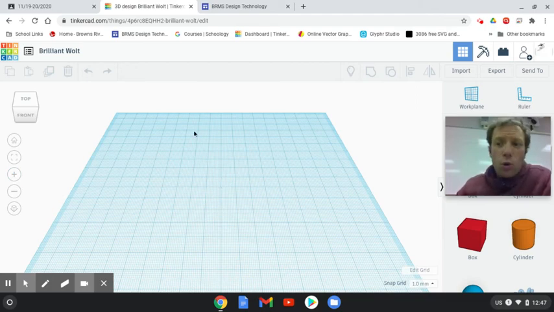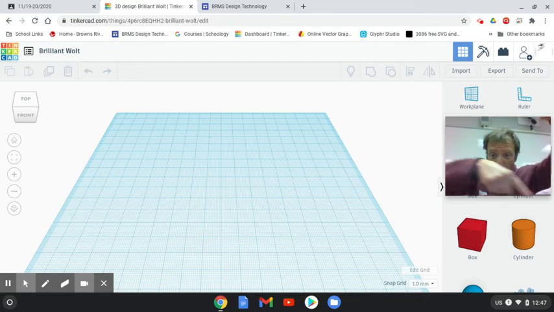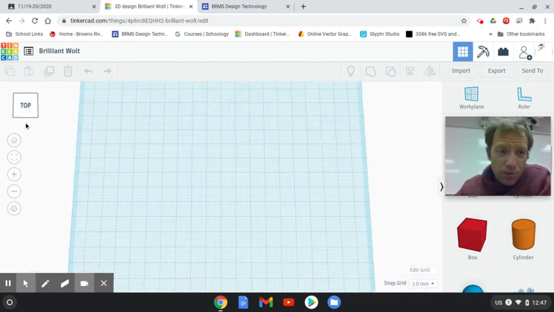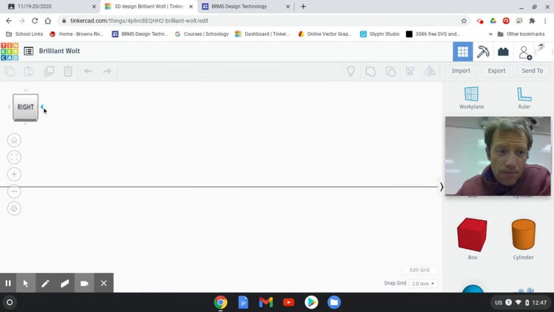Next, you need to know how to orbit the work plane. That's sort of moving around the work plane, like seeing things from different views. There's a couple ways to do that. One, you can click on the different parts of the view box. So there's the top view. There's the front view. There's the right view.